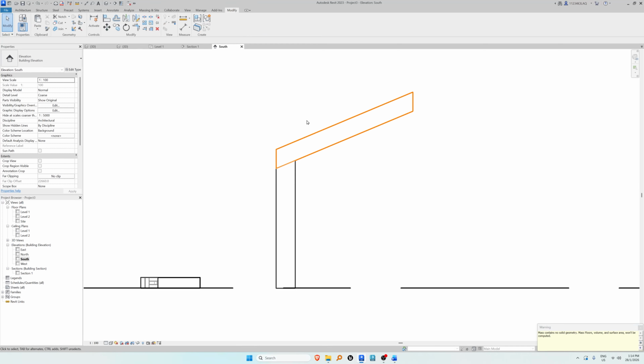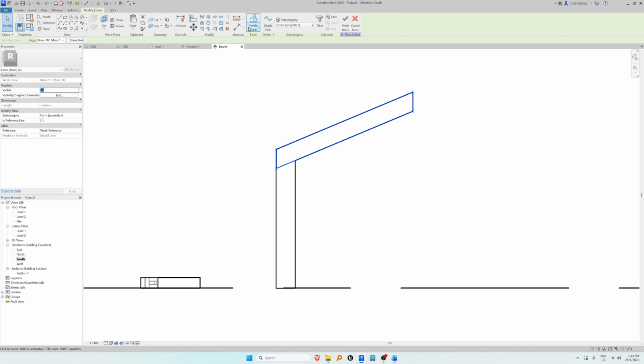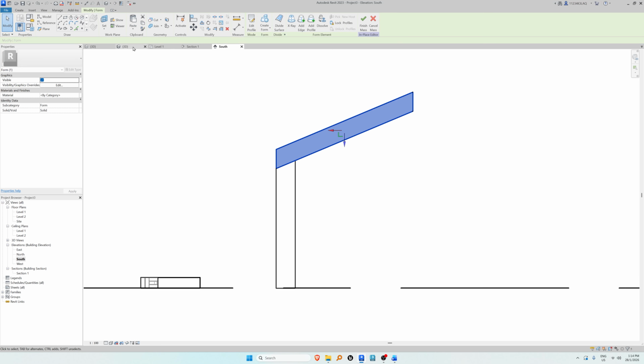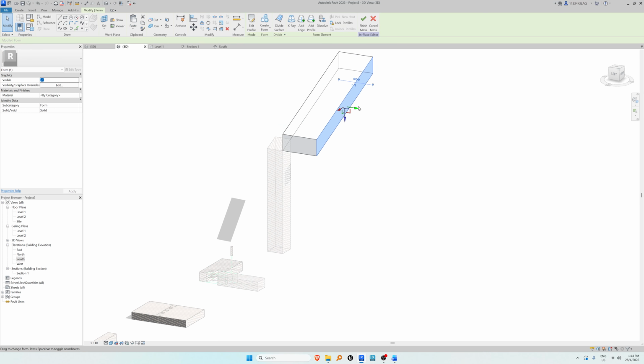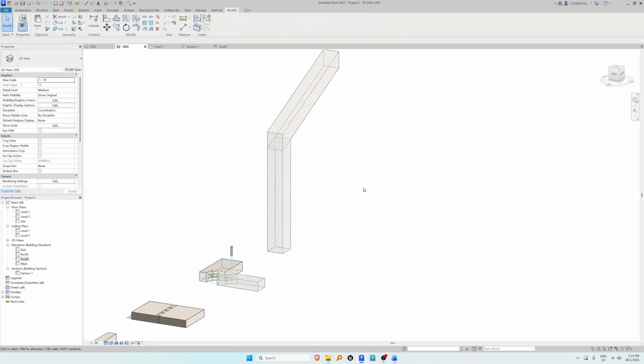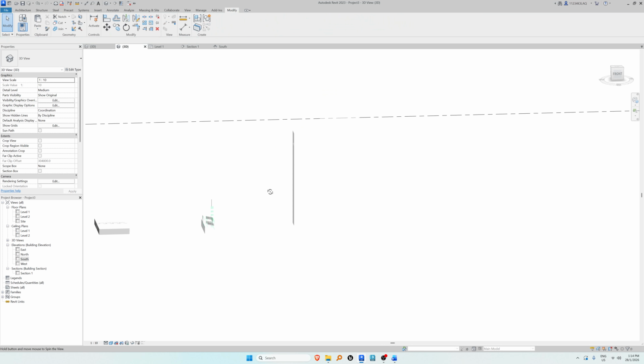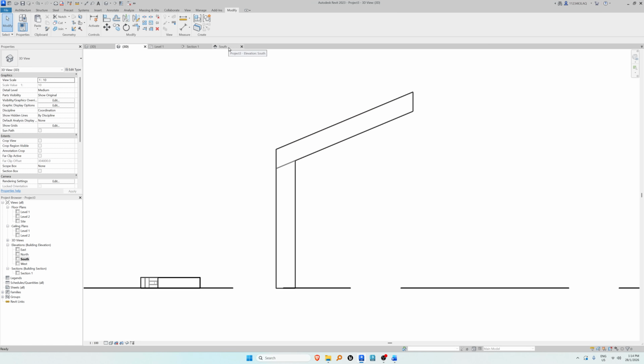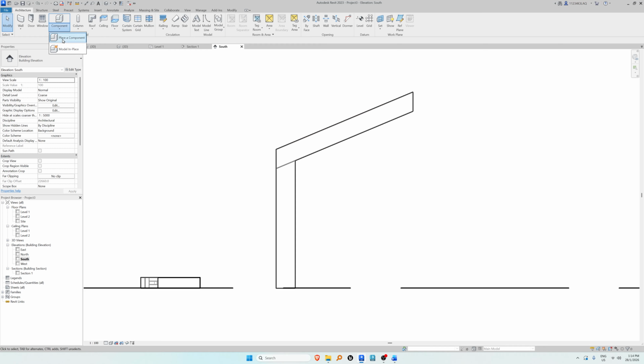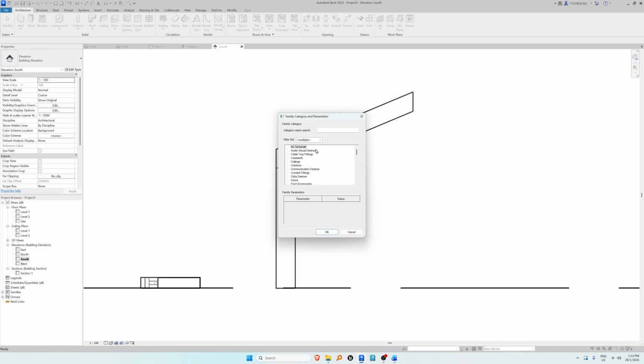If you finish, oops, before I finish, create form, solid form, go to 3D, make sure they are the same size, and then finish it. So you have one straight and one slanted. Now we will use something called a sweep, right? So go to your south elevation, architecture, component, model in place.